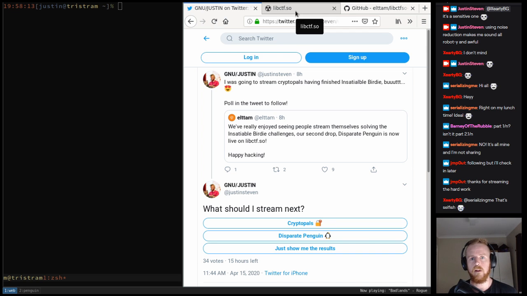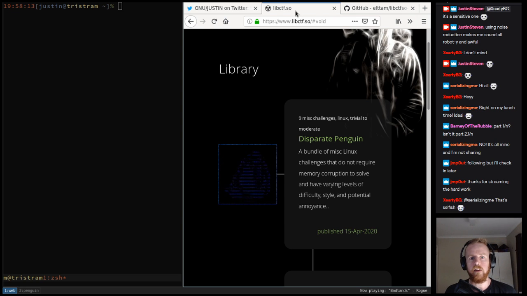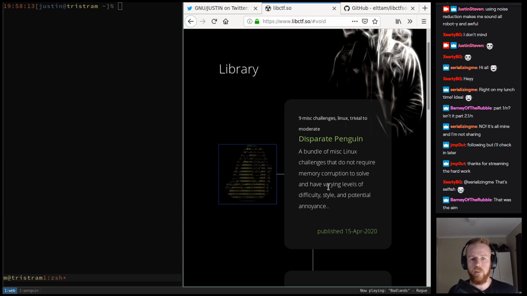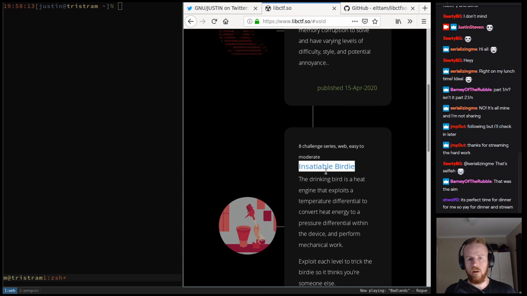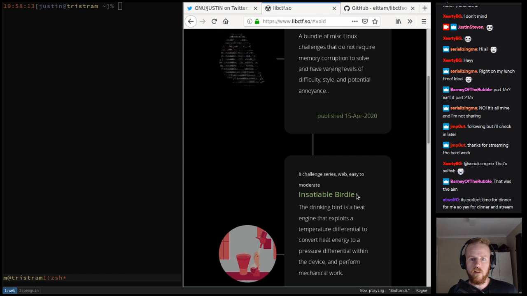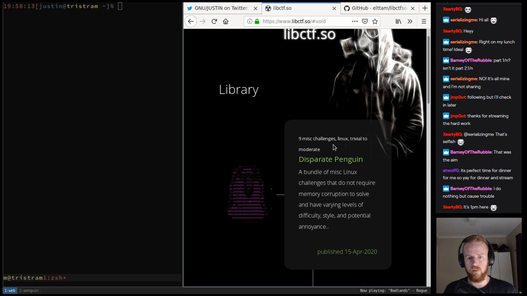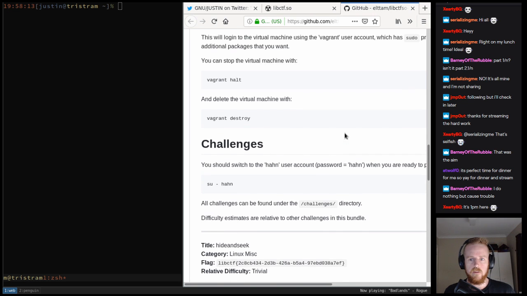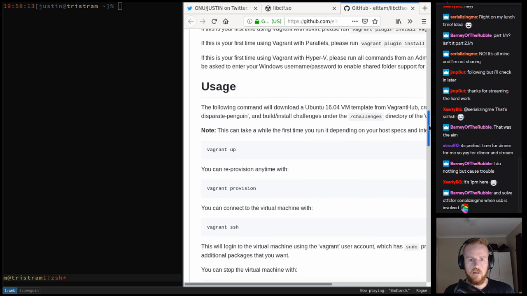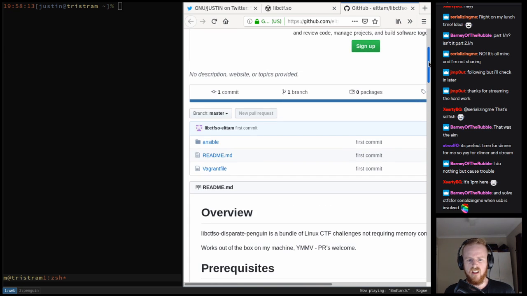So Disparate Penguin at libctf.so looks to be a series of challenges put out by the Elttam crew. We've just gotten off the back of doing their Insatiable Birdie web and crypto series, and now we're picking up Disparate Penguin, which looks to be a bundle of miscellaneous Linux challenges. I do like a good Linux challenge that does not require memory corruption to solve and has varying levels of difficulty, style, and potential annoyance. So that sounds fun. Now it's bundled up and distributed as a Vagrant, I don't know if you call it an image.